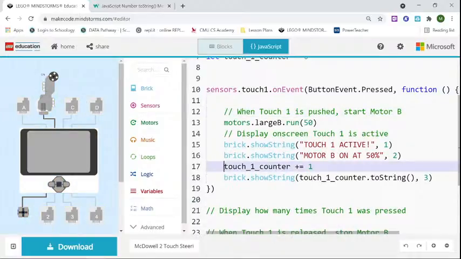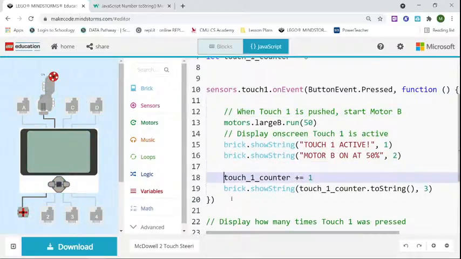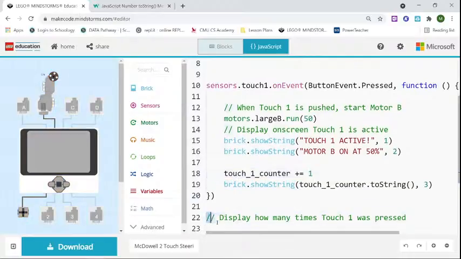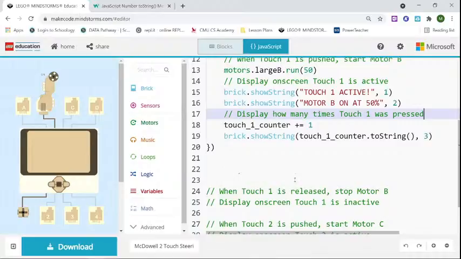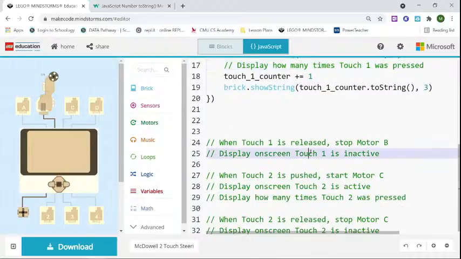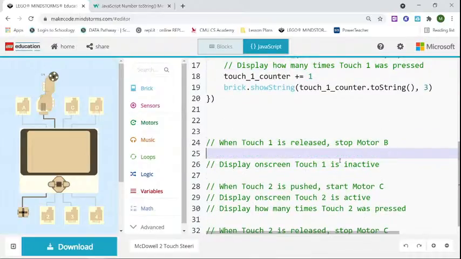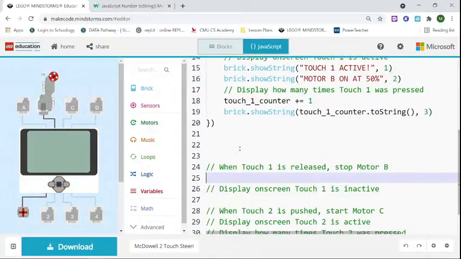Just cleaning up my text a little bit so that I can read it very easily, taking my pseudocode and putting it in places where it makes sense as far as describing what's happening. All right, now I need to make one that has the touch1 released. I want to stop motor B. So, same kind of thing that I had before.